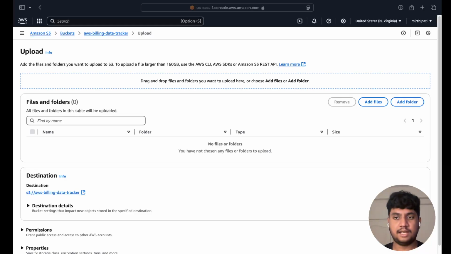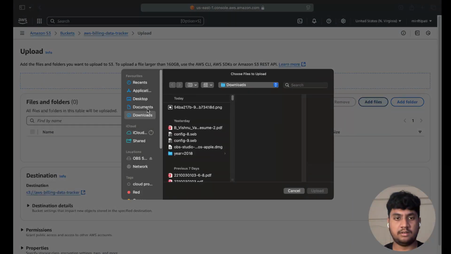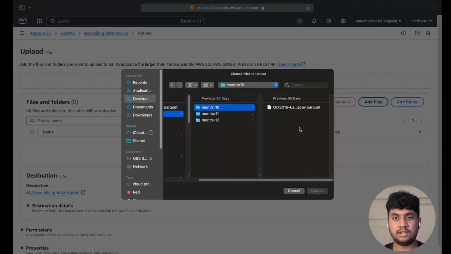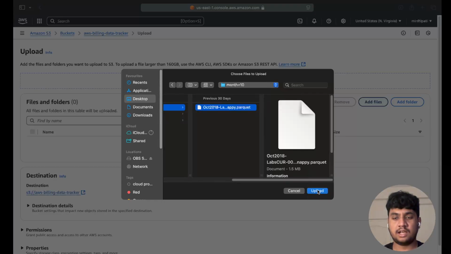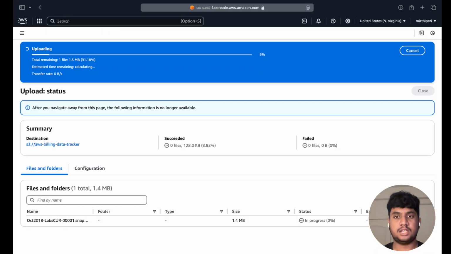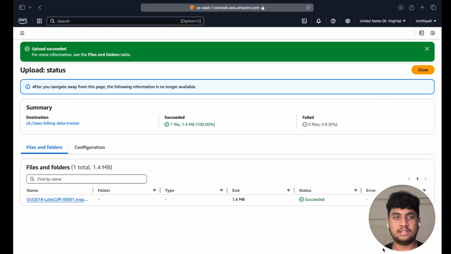Sorry for the delay, guys. Now let's go ahead. We'll do this one. Now let me go to add files and go to desktop and into this and create a monthly file. And this is the Parquet file which I'm choosing right now. Upload. So now I've uploaded my Parquet file. It's getting uploaded. The Parquet file also successfully uploaded now.